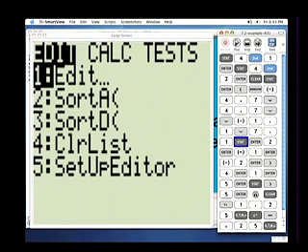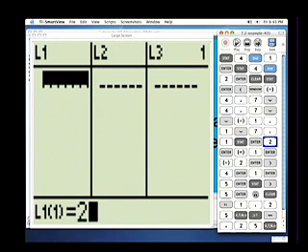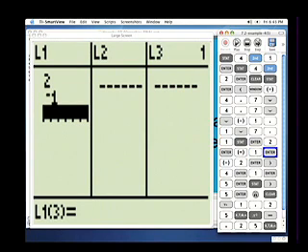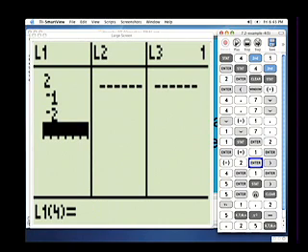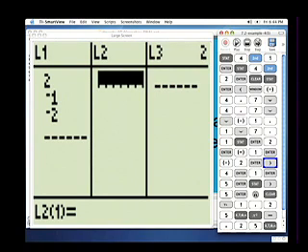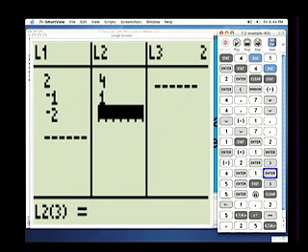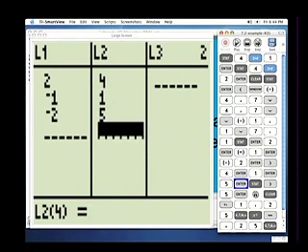Let's go back to the Stat key, then hit Enter, which allows us to edit the lists. I'm going to plug in 2, which is my first x value. Then I'm going to plug in -1, which is my second x value. Then I'm going to plug in -2, hit the Enter key to get my third x value. Now I'm going to move over to L2, list number 2. And that's going to be my y values that correspond to my x values. So this is going to be +4. This one will be +1. And this one will be +5.